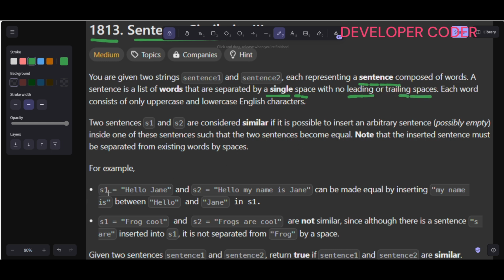Okay, so see this example S1. Here hello and Jane, both the words are separated by a space. But in the starting and in the ending there is no space, right? Each word consists of only uppercase and lowercase English characters.